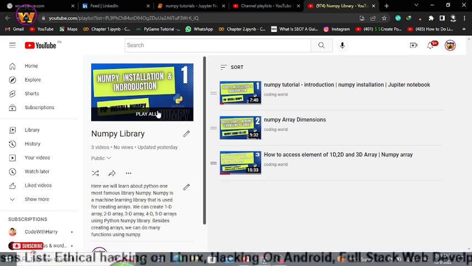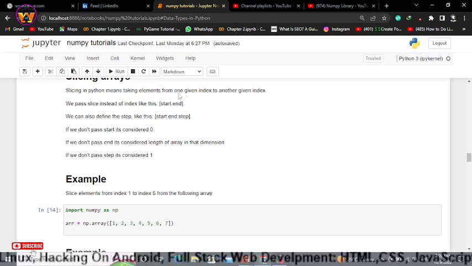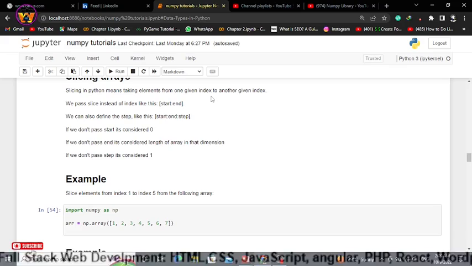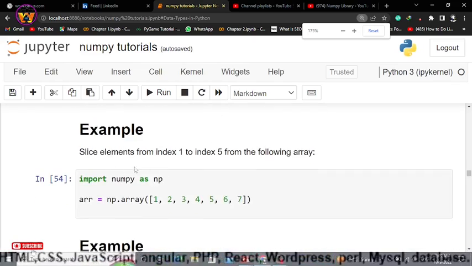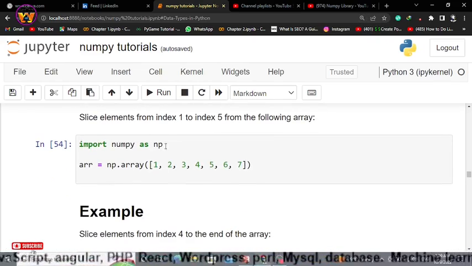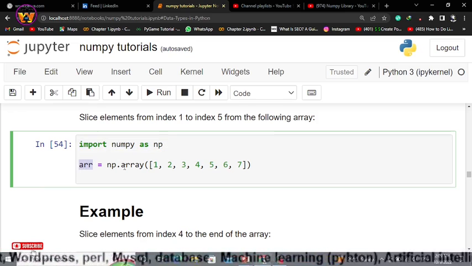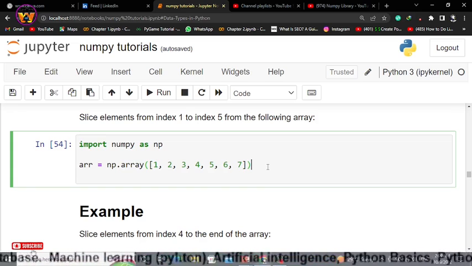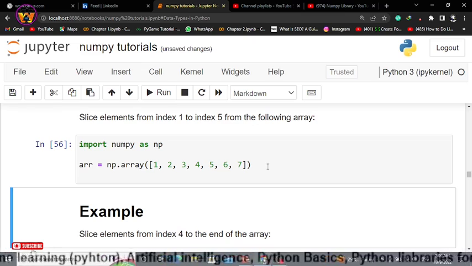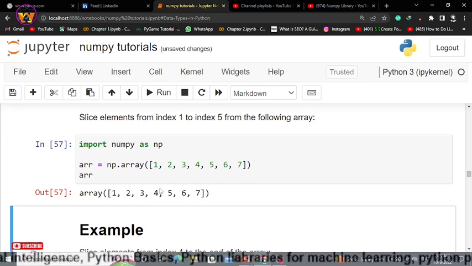So let's get started. Here in Jupyter notebook, as you can see, slicing in Python means taking elements from one given index to another given index. Actually we want values, but using the index numbers of those values. So let me zoom in and let's do everything practically. As you can see, I have imported numpy: import numpy as np. After that I have created an array with the help of numpy.array, a single dimension array that has 7 elements. If I write arr here and run it, it will give me this.